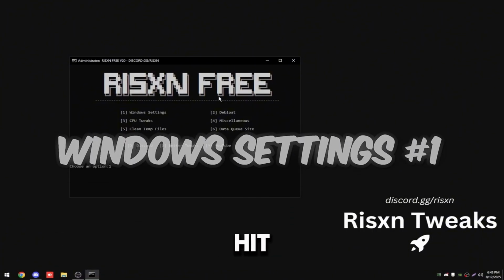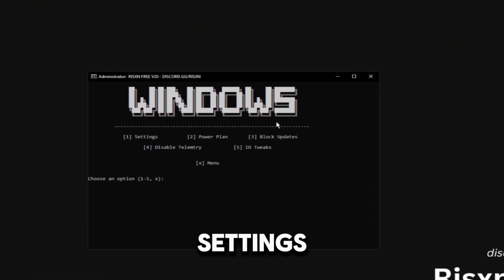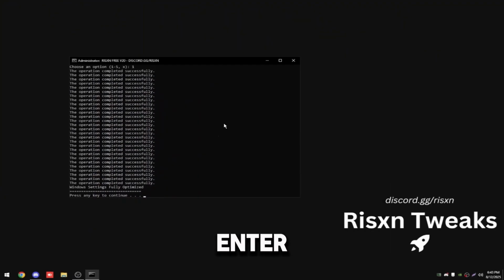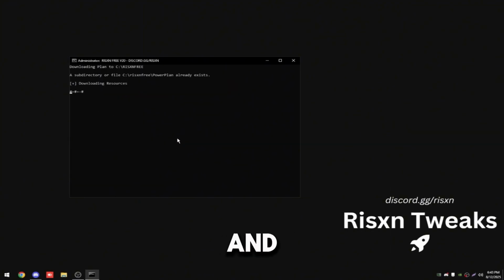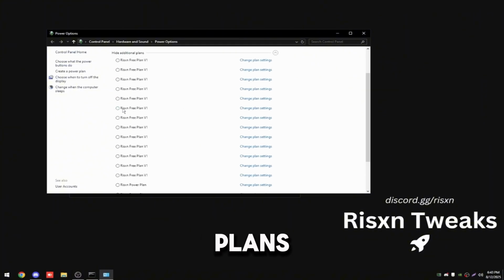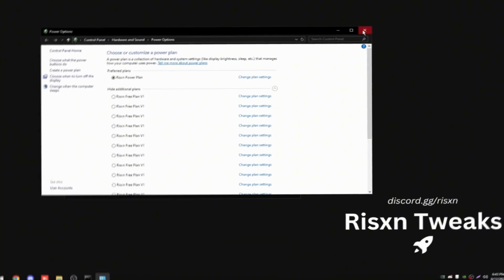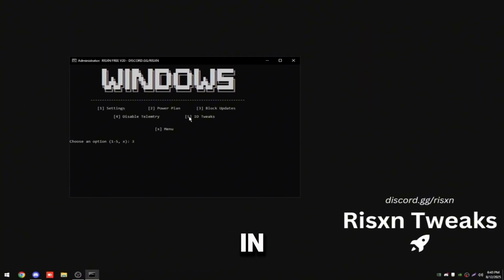Then type in 1 and hit enter for our Windows settings. The first one is just normal Windows settings. So type in 1 and hit enter. Then click any key and type in 2 and hit enter. This is our free power plan. So click show additional plans and then select the RISXN free plan V1, but I'm going to stay on my premium plan. Then click any key again and type in 3 and hit enter.